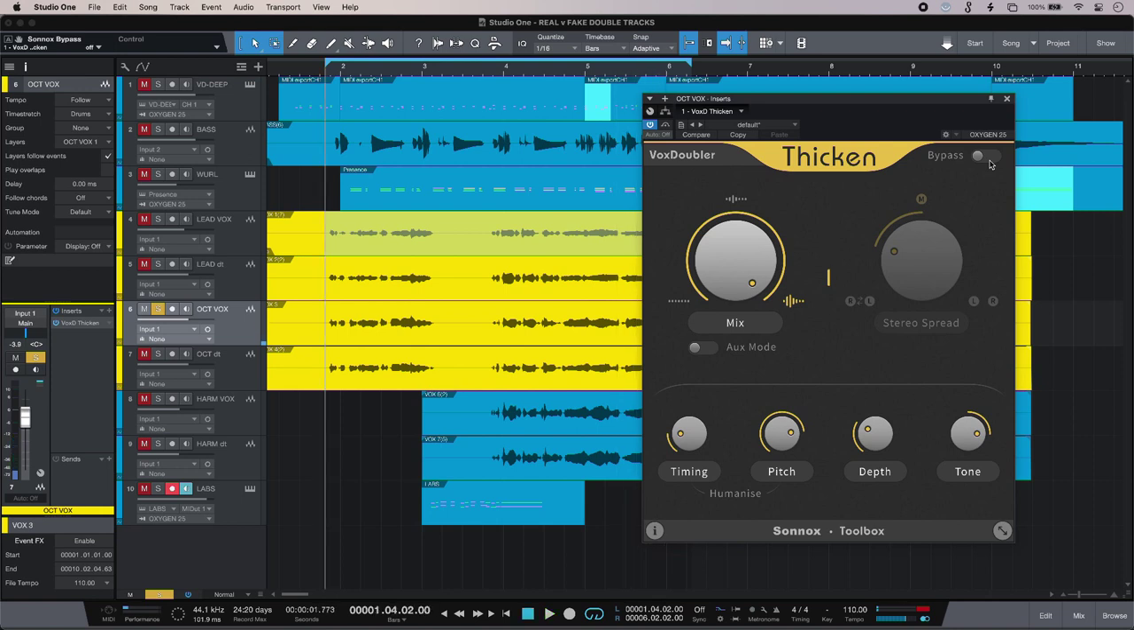So I've got the mix control turned up to 100% because my double track in real life would be about the same level as the original. So I've turned that all the way up. I've tweaked the timing, pitch, depth and tone controls of Vox Doubler just to try and reintroduce some of the imperfections of the original performance.